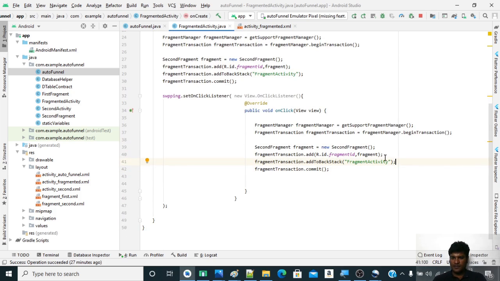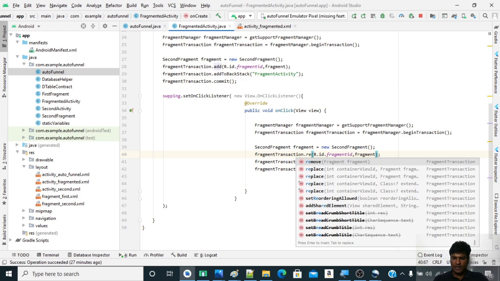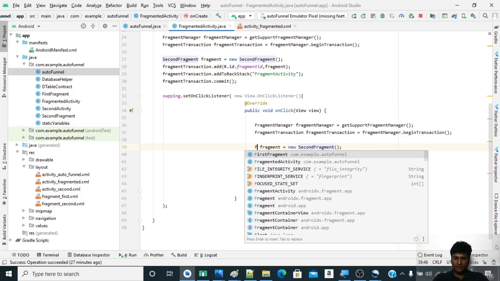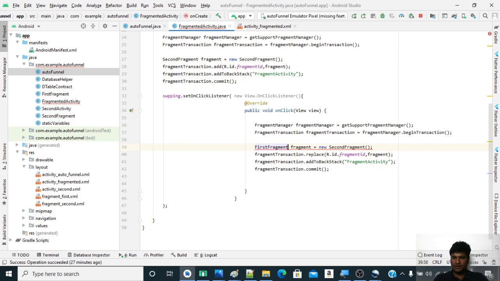And here let me say dot replace it with this fragment, and this will be the first fragment. And let me just paste it over here. So we have on click listener set.